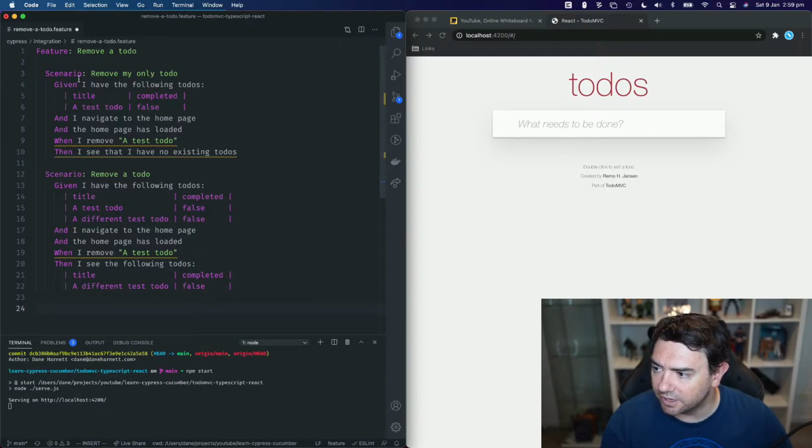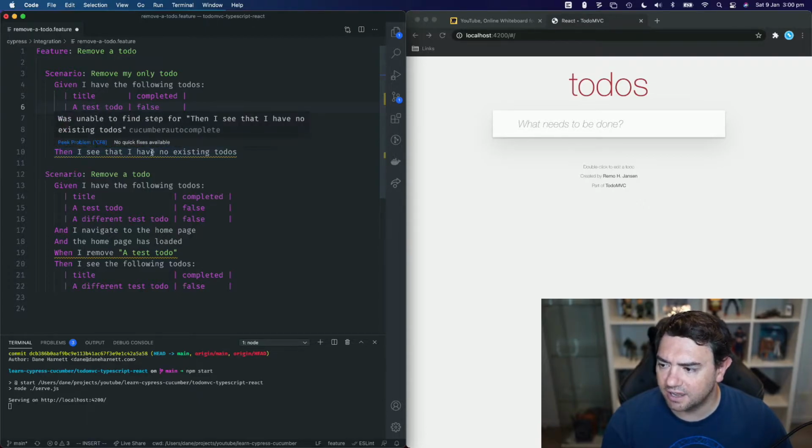So the first scenario, removing my only to-do. Given I have the following to-dos, just a single to-do called a test to-do, and it's not completed. When I navigate to the home page and the home page is loaded, when I remove a test to-do, that specific one, then I see that I have no existing to-dos.